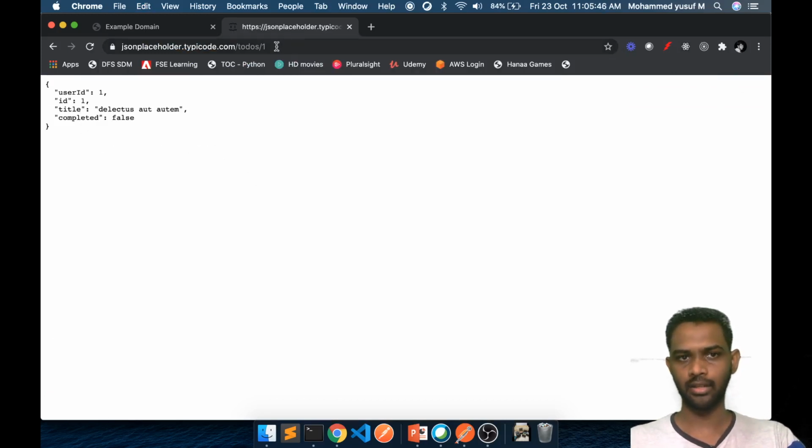Now you can see this 1 is actually our path parameter. If you change this 1 to 2 and hit enter, then you will see we are getting the data for the ID 2. That's how the parameter works.